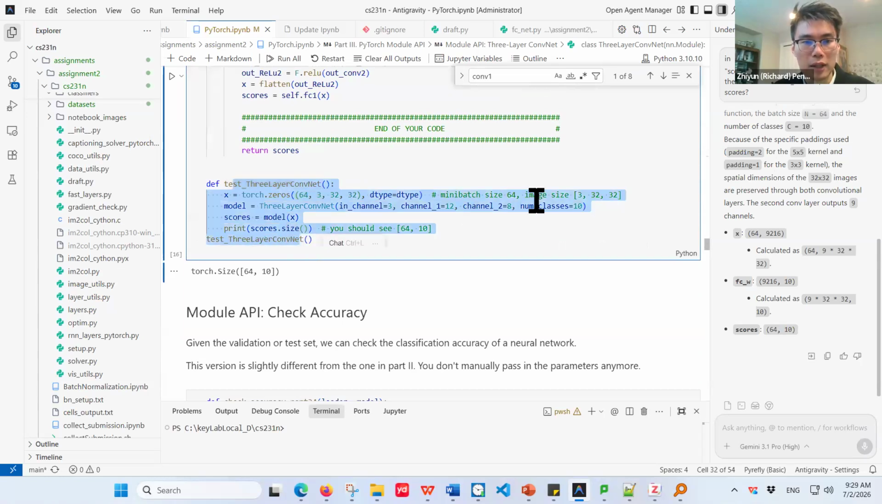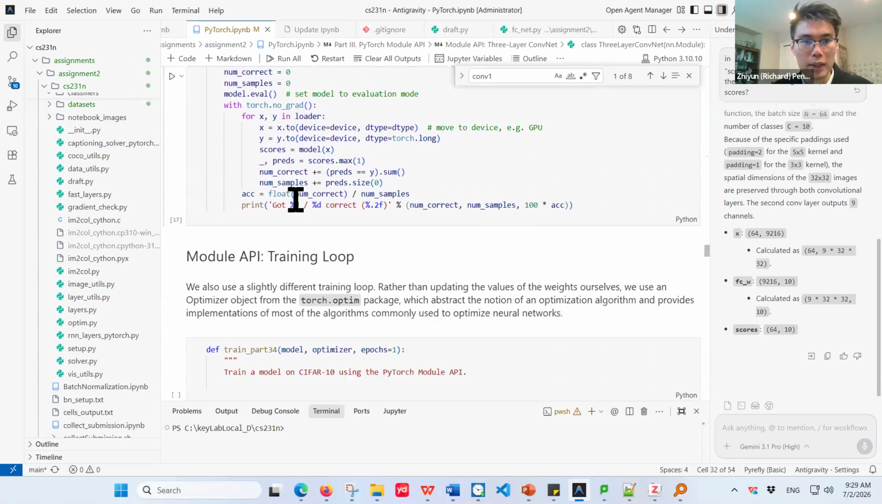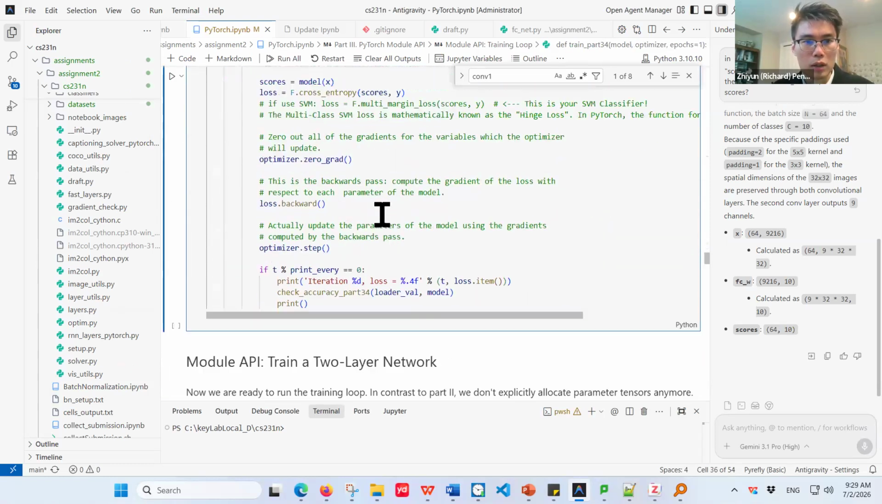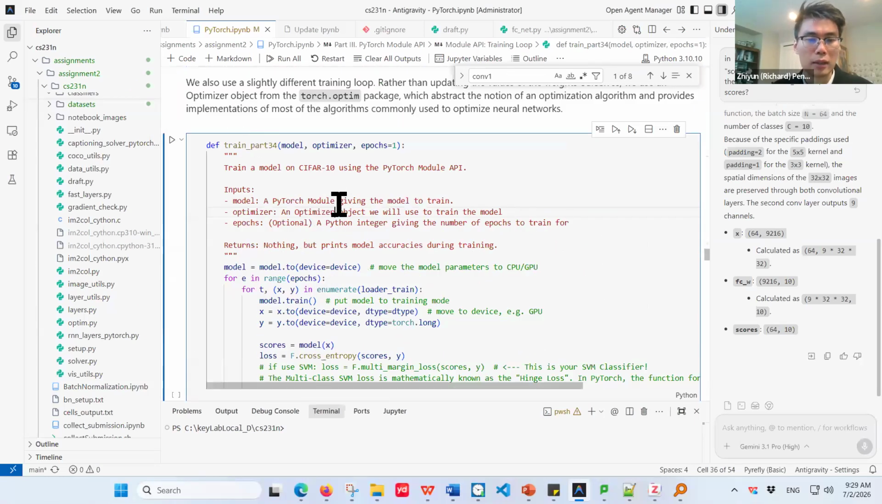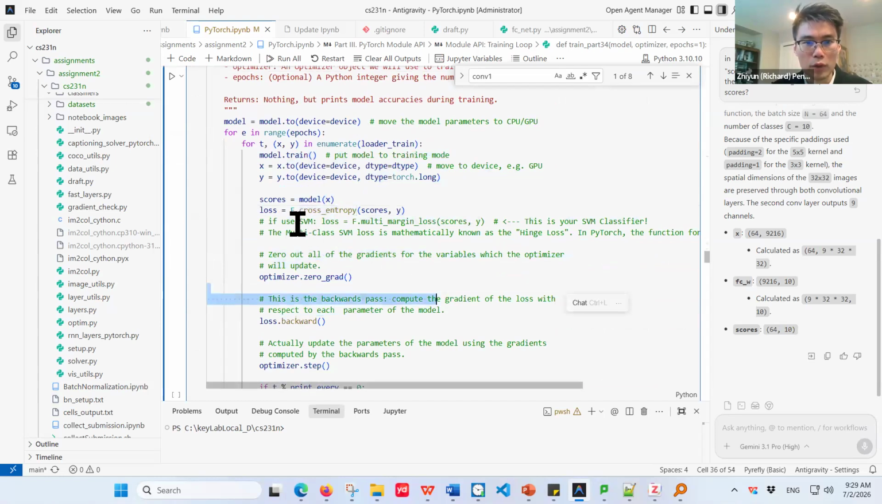Then this is the test function. Check accuracy, training loop. We don't need to implement that. It's already given. Just look through that, the softmax. If we use SVM, we'll write it in this way.